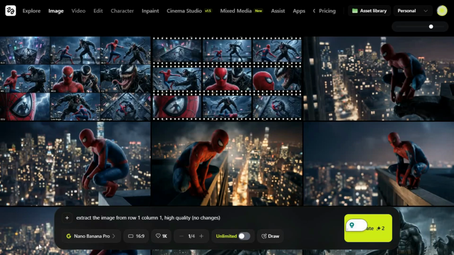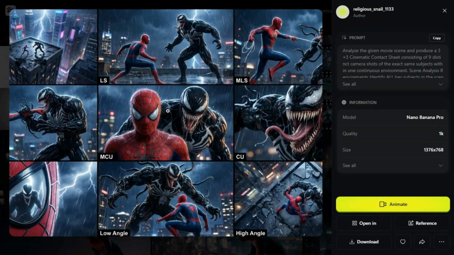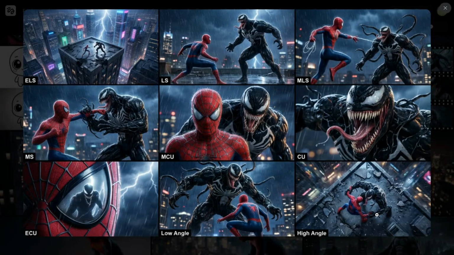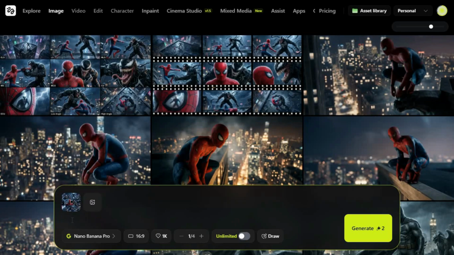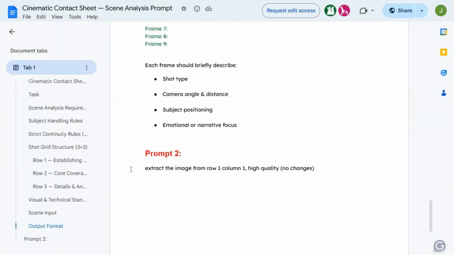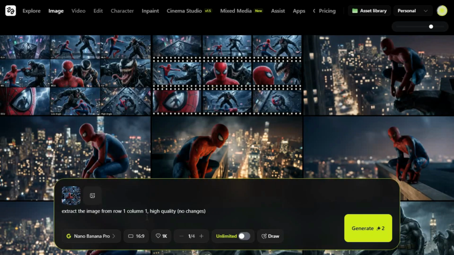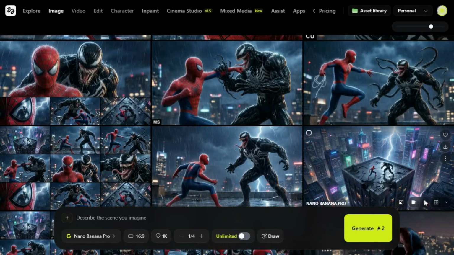The system will create a 3x3 grid of images with consistent characters, and these images will be the foundation of your cinematic video. Now take the grid image and either download it or simply drag and drop it here. Next, add the prompt you'll find in the Google document. This prompt allows you to extract all 9 images from the grid. All you need to do is specify the position using rows and columns, like row 1 column 1, then row 1 column 2, and continue until all images are extracted.